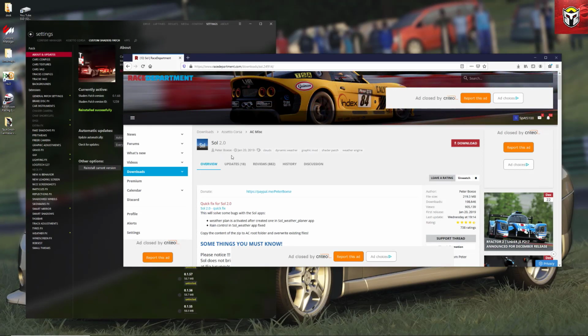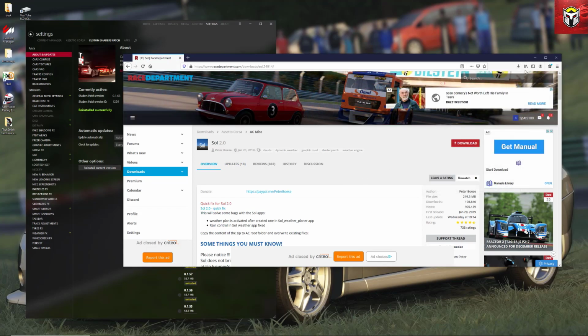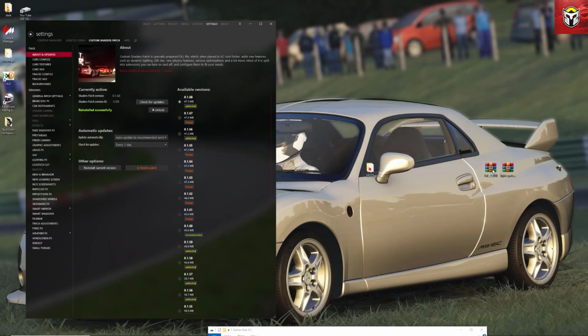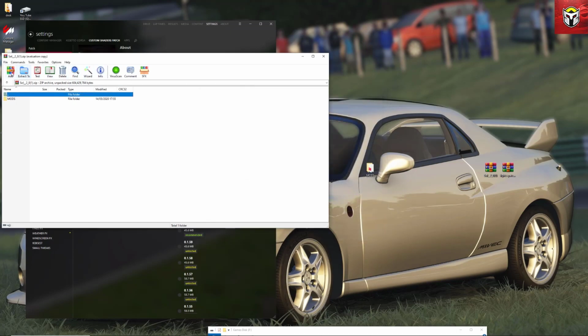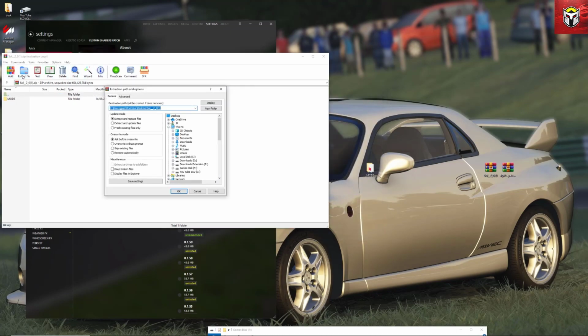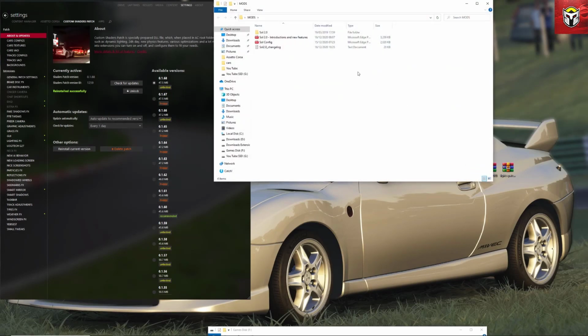The next thing to do is to go to the Sol website on Race Department, Sol 2.0, and I'm just going to download that. It's 219 megabytes. Now once you've downloaded it, drag it onto your desktop and double click on it, and you will see in there you've got a folder called mods. So I'm just going to extract this to my desktop just to show you what's actually in that folder. Once we have that extracted onto your desktop, as I've got here, if you open the folder up, you'll see that there's a Sol 2.0 folder.